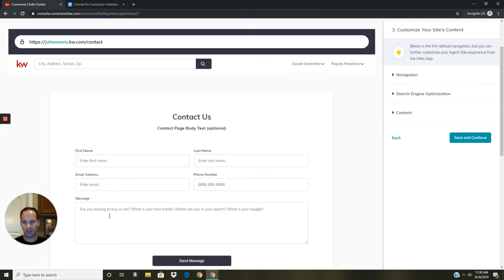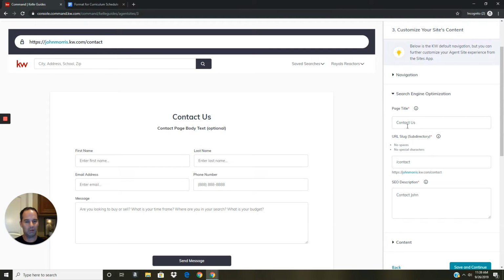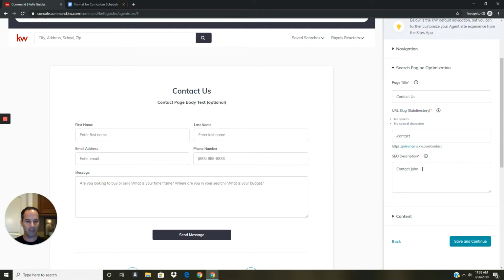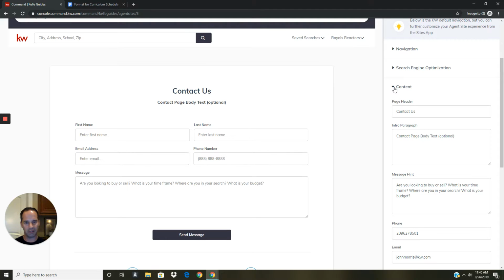You can see the contact us is basically just a capture form. Again, we go through the SEO, we title it what we want to title it, so we can modify that or change that. The URL slug on this is just contact. And then you could put an SEO description in there as well to help search engines find you. After we finish doing the SEO, we can go into the content and we can see what the header is. And we can change this if we want to call it something different.